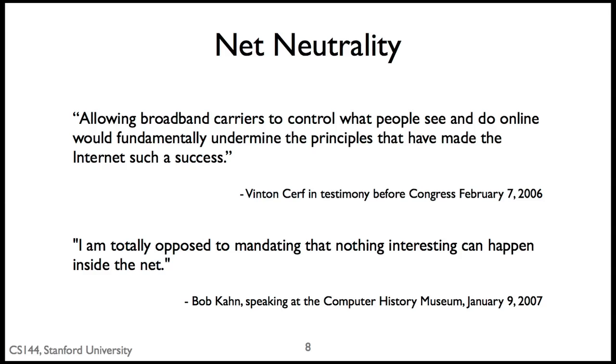But of course, people don't completely agree about this. Some people are strongly in favor of net neutrality. Here are two of the pioneers of the internet, Vint Cerf and Bob Kahn. Vint Cerf, testifying before Congress, basically said that allowing these broadband carriers to control what people see and do online, that is, to control their packets and make some packets faster or slower, undermines the basic principles of the internet. In contrast, Bob Kahn says that he's totally opposed to mandating that nothing interesting can happen inside the network.